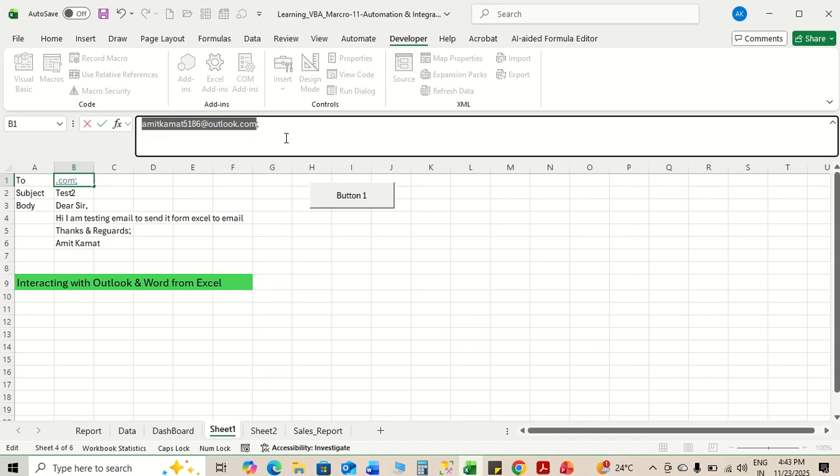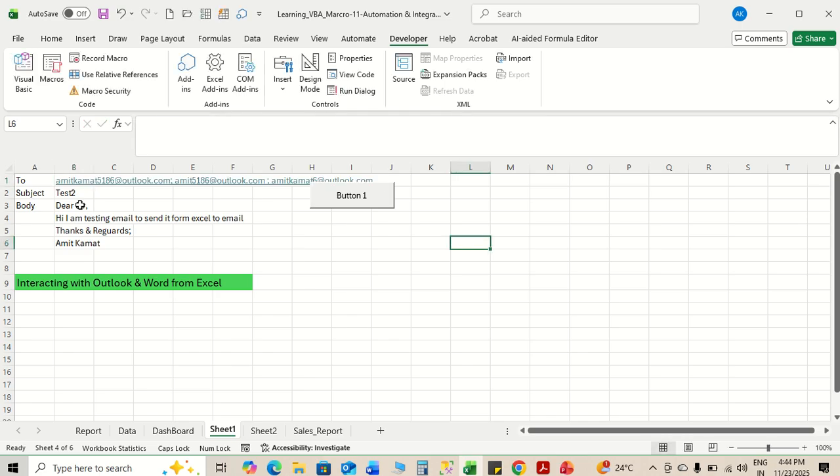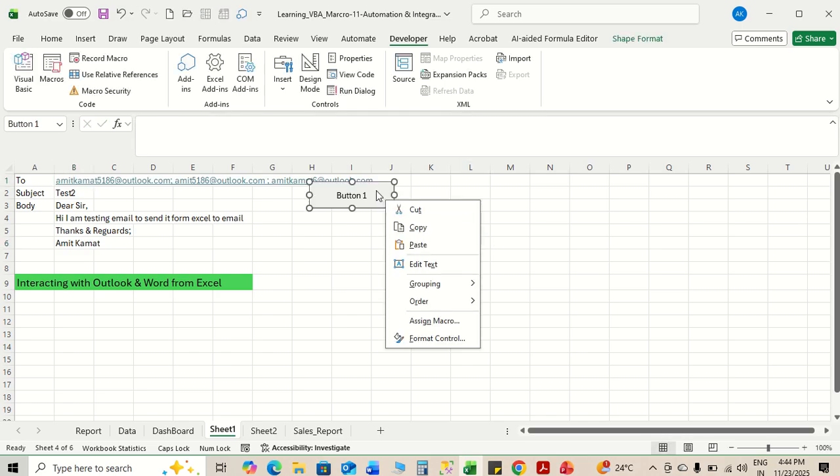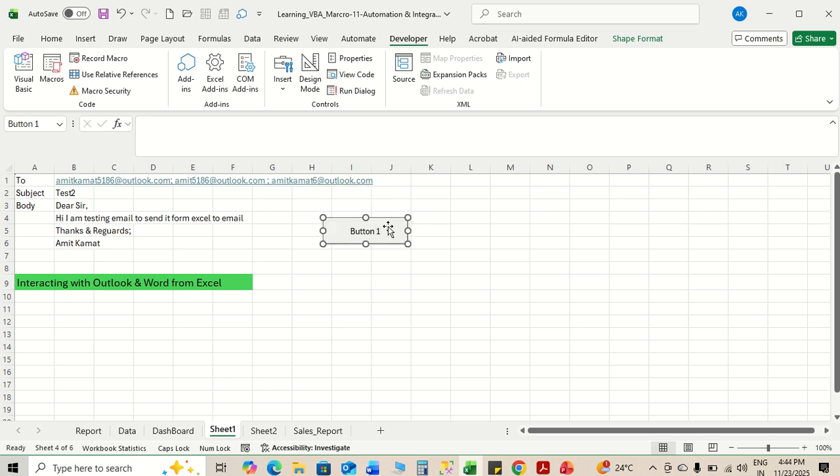If you have email IDs, let's suppose I'm putting here Amit and changing it. This is another email ID. Then again a third email ID, and here I change it like this. So in the same cell I have to basically paste all the email IDs here. Okay. Yeah, so this way you can send email directly.